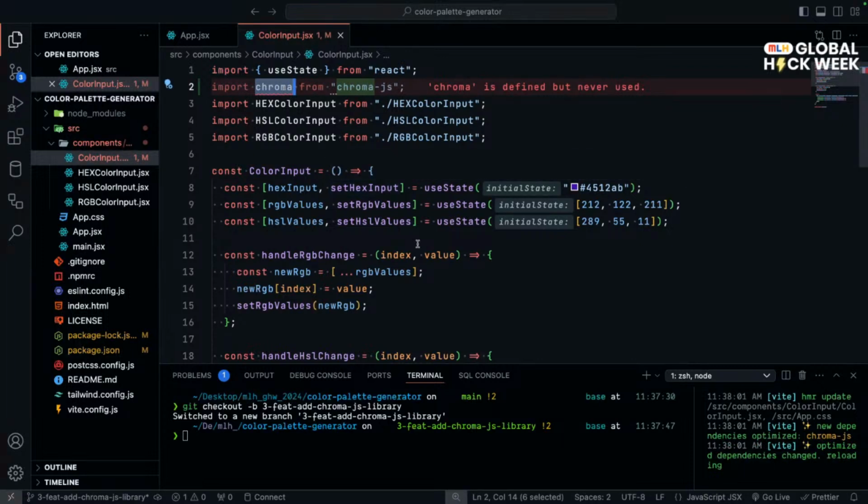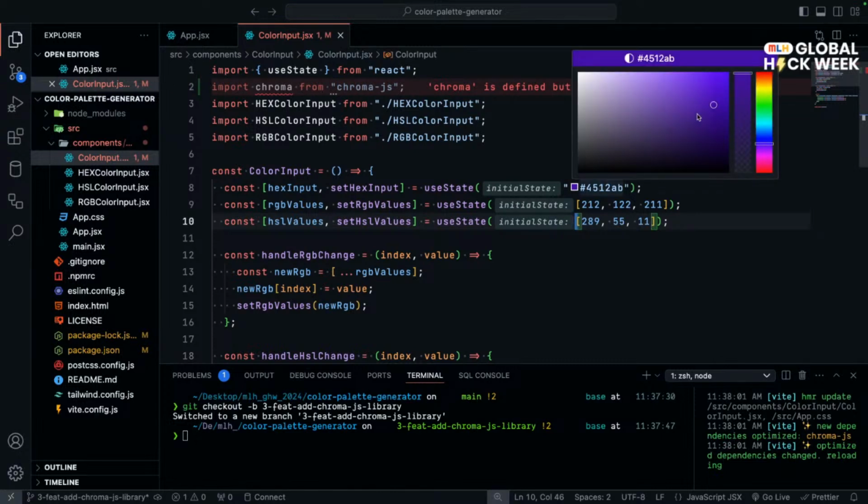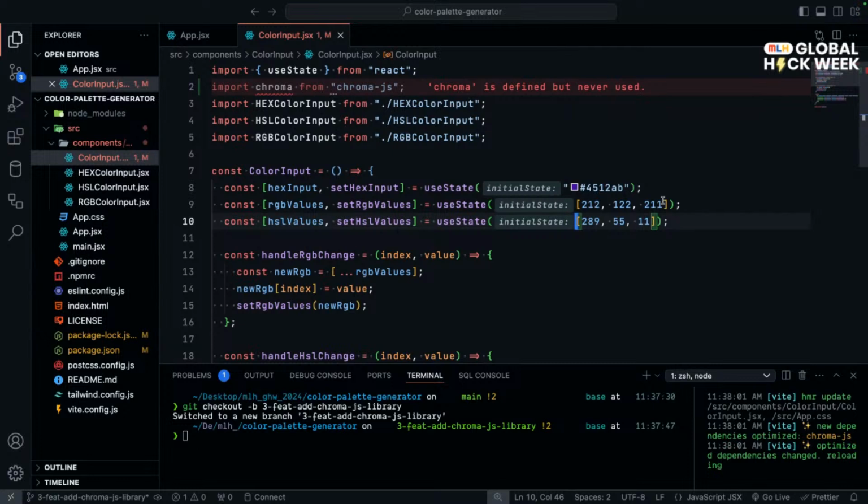Okay, and then what do we need to do next? What about the types of this? Do we need to install the types of chroma.js? I think we would. Let's say we'll figure that out. Okay, so our initial color, let's choose an initial color. I'll go with this 4512AB.